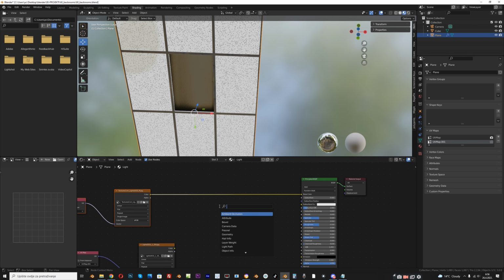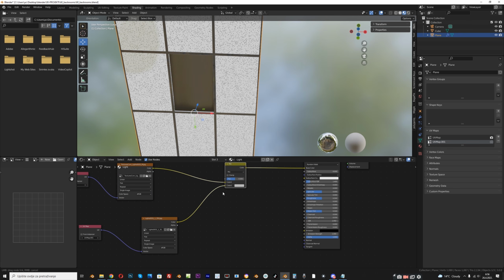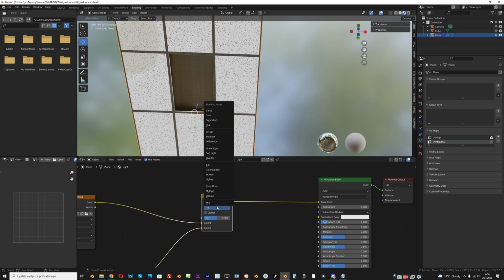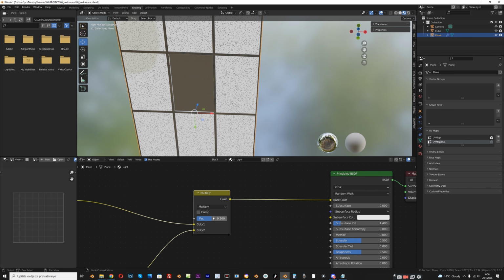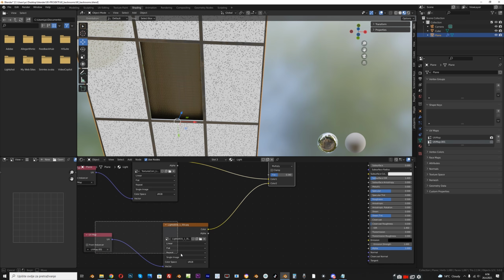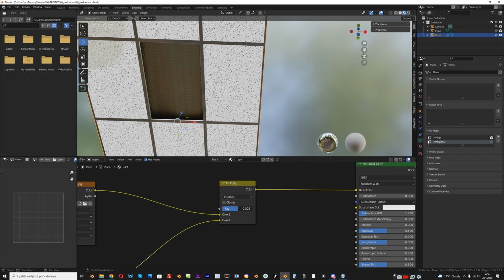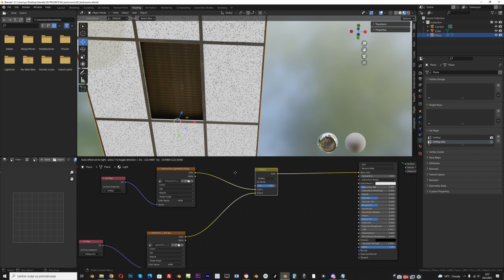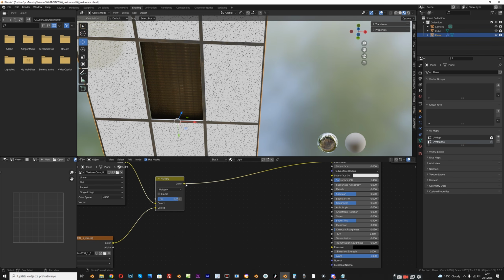So I will go with mix and connect this to color 2, and I will go here to multiply, and now we can choose how much we want of any of these textures. So I will bring this to about here. To turn on this light we can also use this texture, and I will connect this to emission.